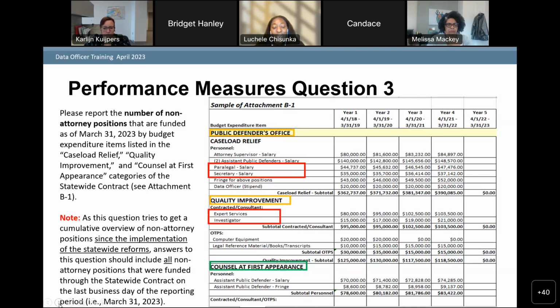Now, in the performance measures progress report, there is another question, question number 5, that asks you to report on investigators. And this is a place that I think has tripped up a lot of people, not specific to any provider or county, kind of across the board. So next slide, please.